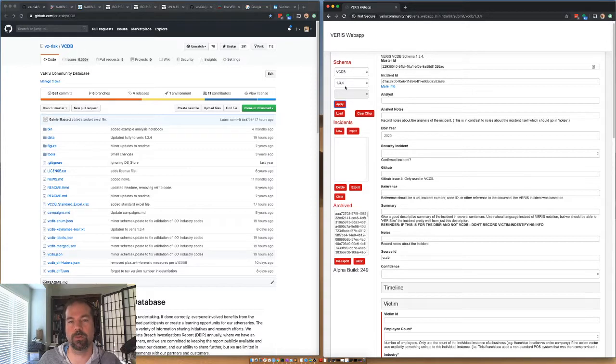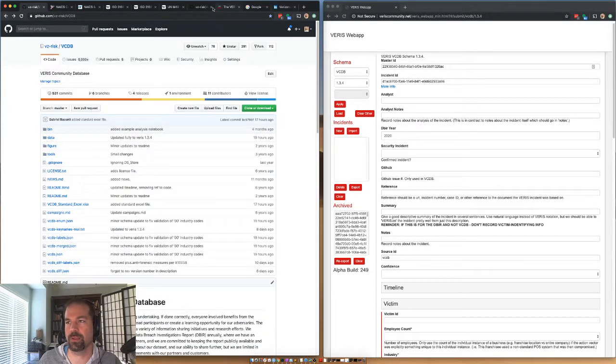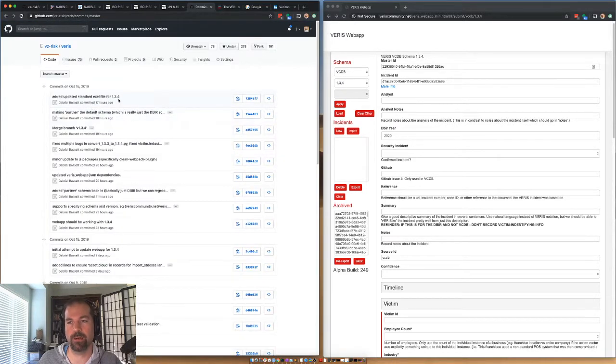We're going to be coding into 1.3.4. VCDB was updated to 1.3.4 last night. We also added a standard Excel file that includes the schema. VERIS was updated to 1.3.4 last night as well.